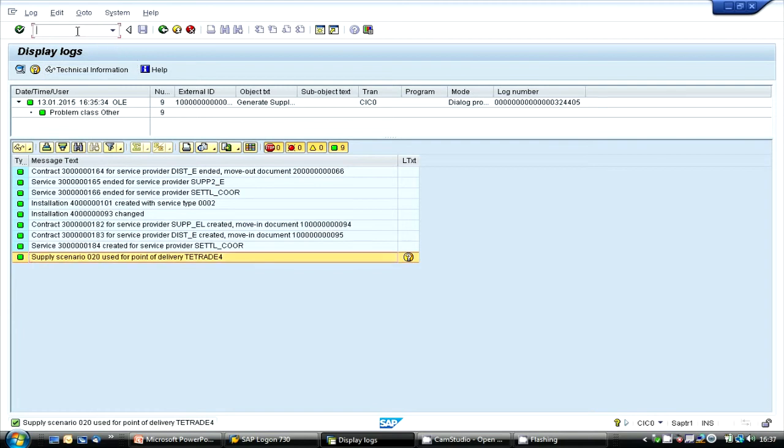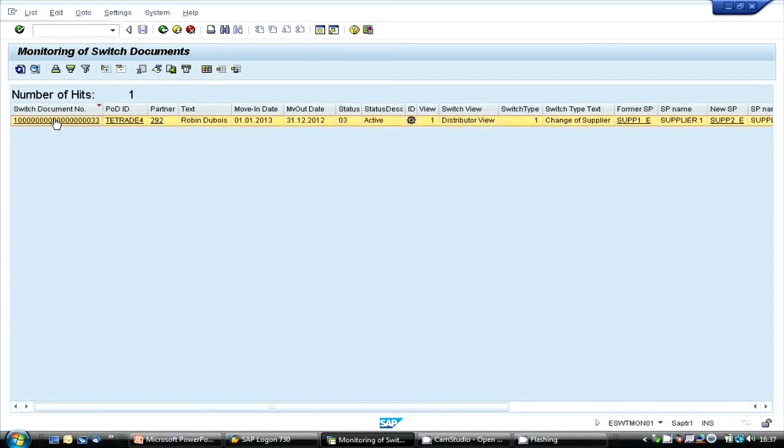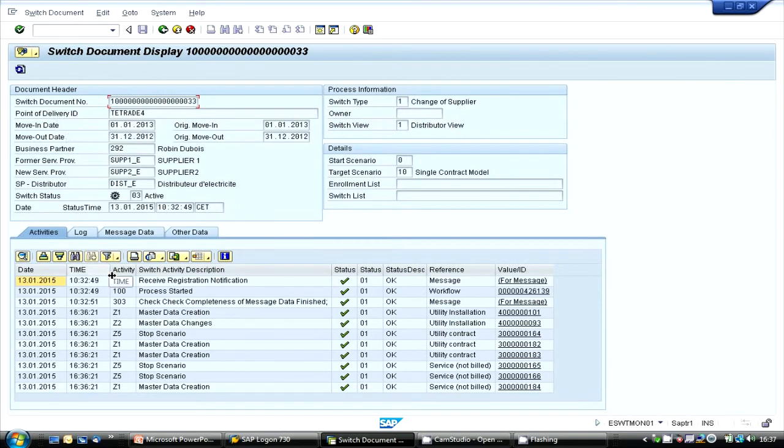Let's now have a look at the switch document. Again, I call transaction code ESWTMON01 and I enter POD ID T-Trade4. I get one record. Let's click on it. Let's check the activities. As you can see, I get activity Z1 for the creation of one additional installation. This is the supply installation. I get also activity Z1 for the creation of two new billable contracts and one non-billable contract. I get also activity Z2 for the change of the distribution installation.